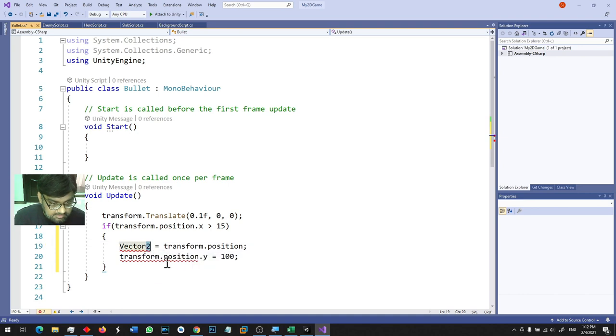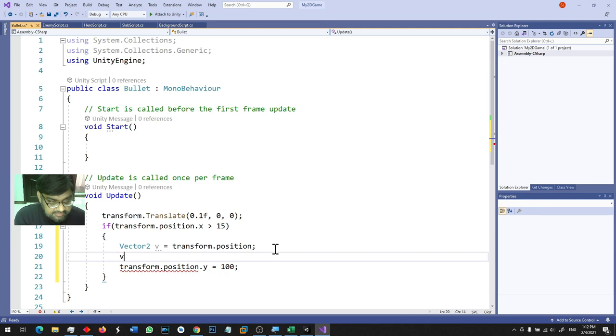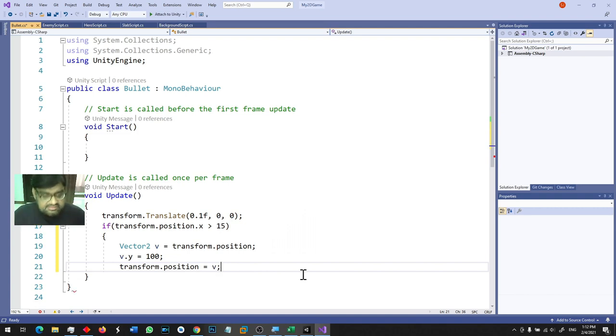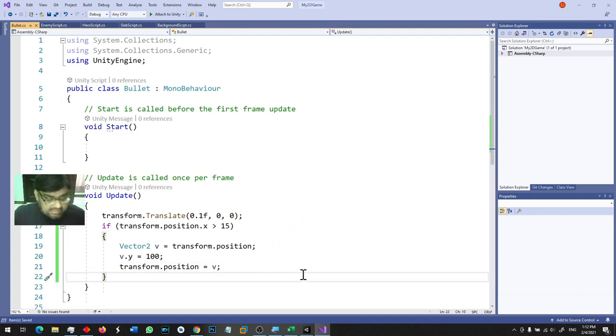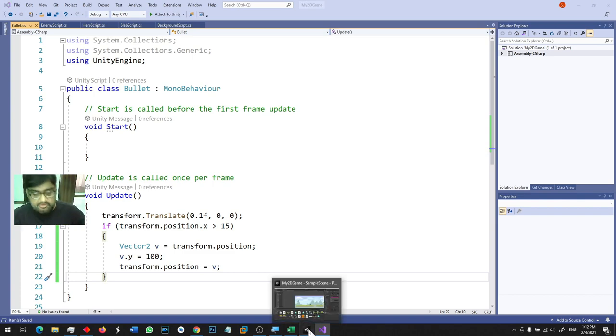So maybe v, and then v dot y is equal to 100, and then we will set the whole thing back. This is a weird syntax they have put in, that you cannot directly change its y, but indirectly you get the vector, change the y and put it back up there. So as soon as the bullet goes out of the screen, it will disappear and go somewhere up at a height of 100.